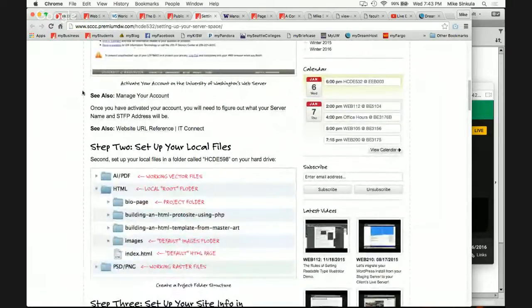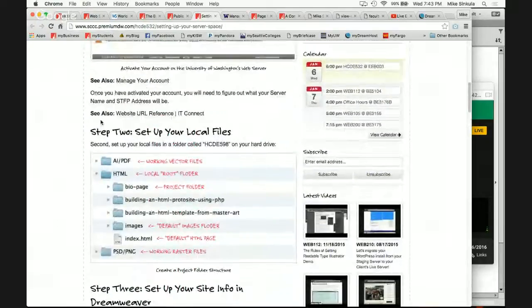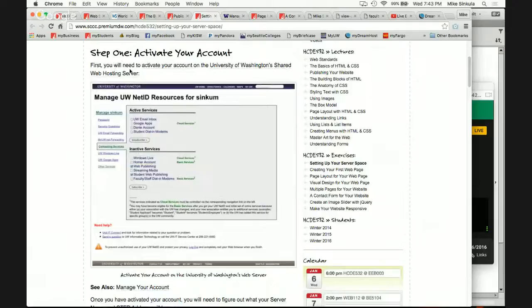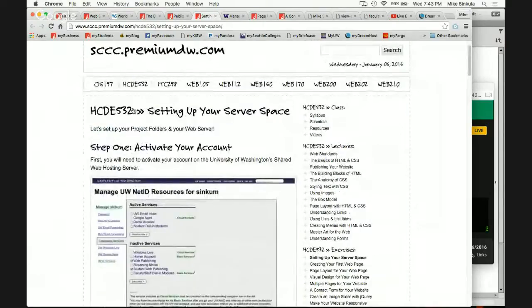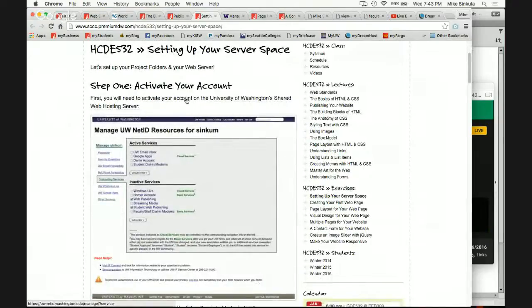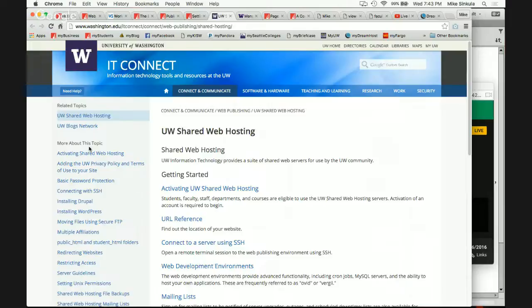So let's say it like this. If you've activated your account, you then need to go to see what server you're on. First, you'll need to activate your account. So if we're on the exercise today, you need to activate your account on the University of Washington's shared web hosting server. This link right here will take you to information about UW's shared web hosting server. And sure enough, the links changed on me. So good thing I looked at that before I came to class today. So I put the new link in here. This is where activating UW shared web hosting, that's where I believe you go, the same thing that we were just on.